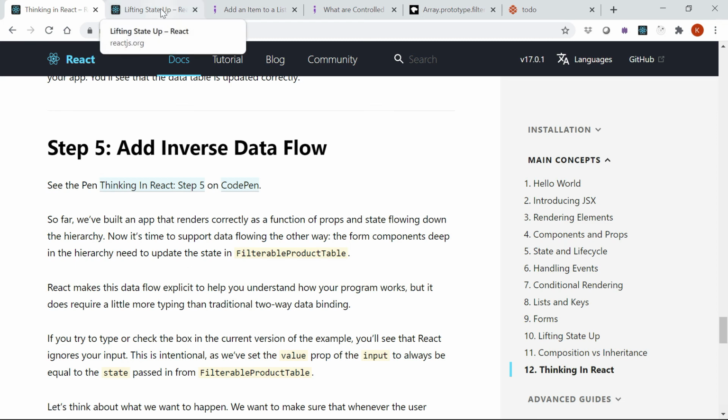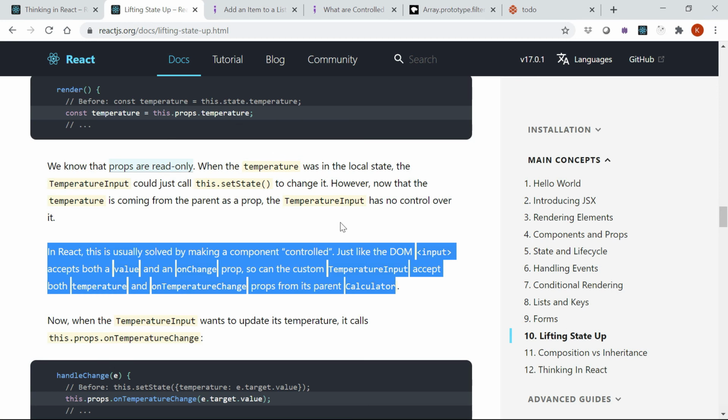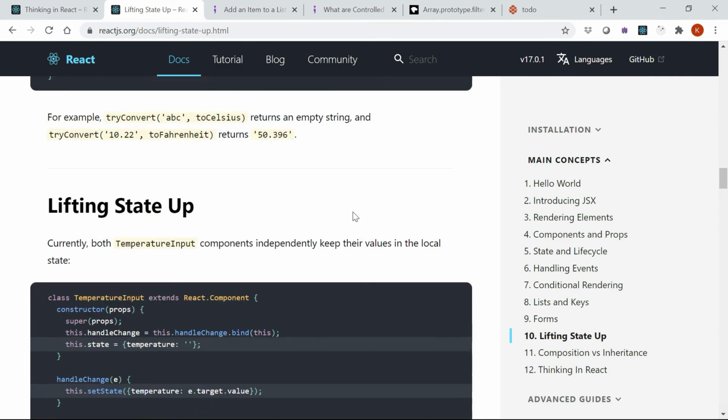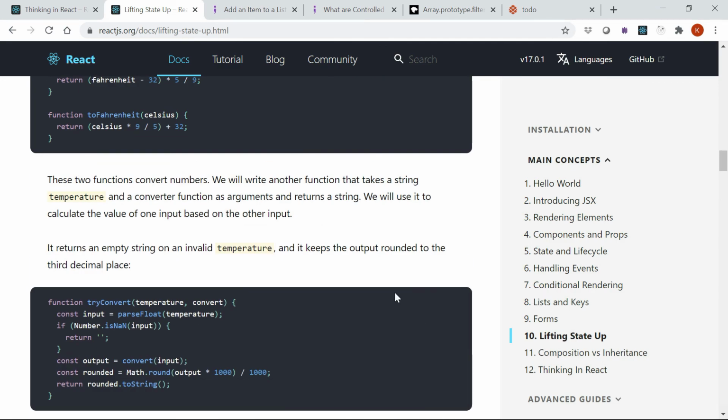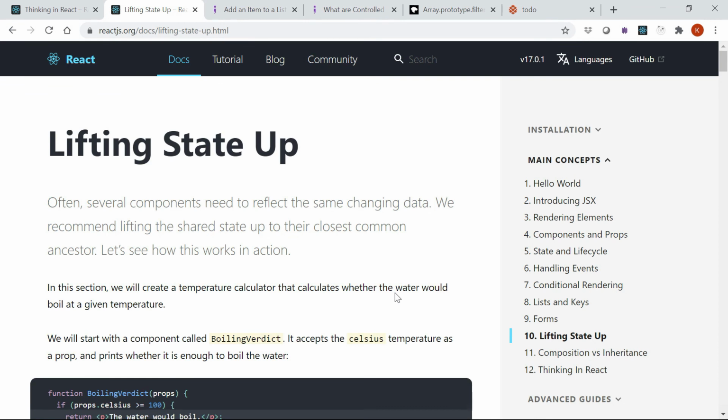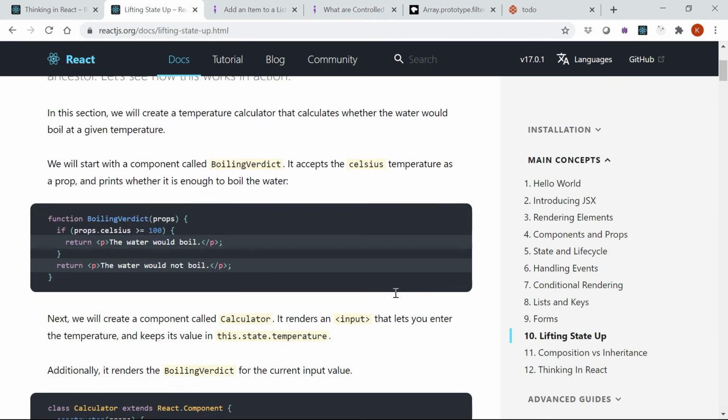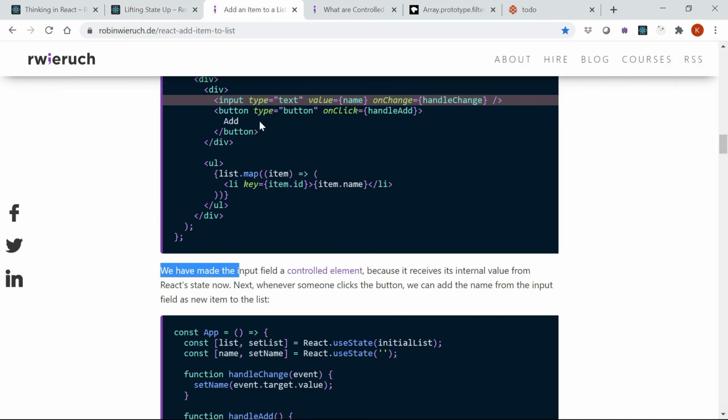And another concept: what we just did, when we were thinking about where to put the state and how to send a message via the handler function to update the state, was lifting state up. And there's a whole article here regarding lifting state up. And so that's helpful.